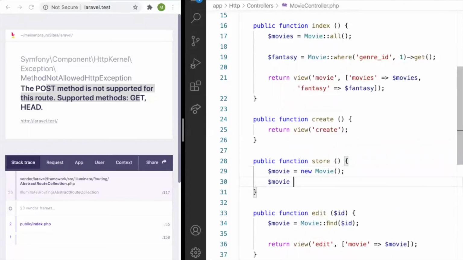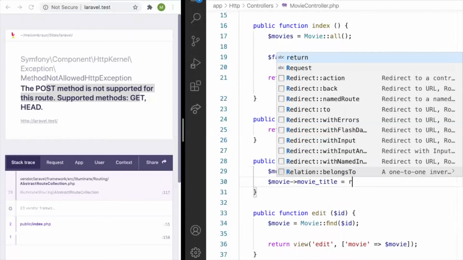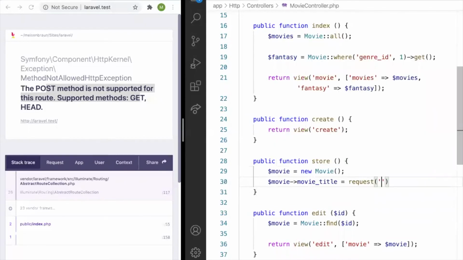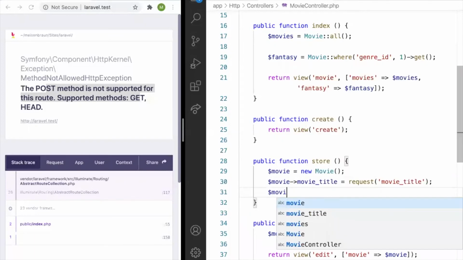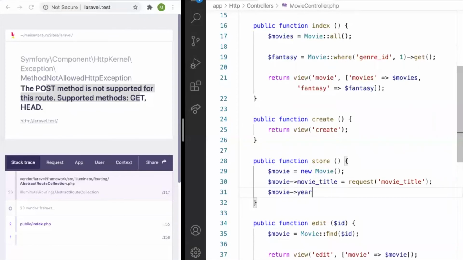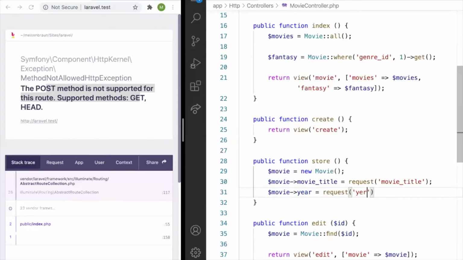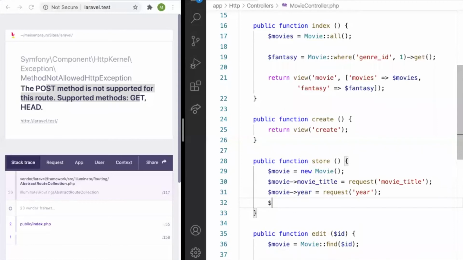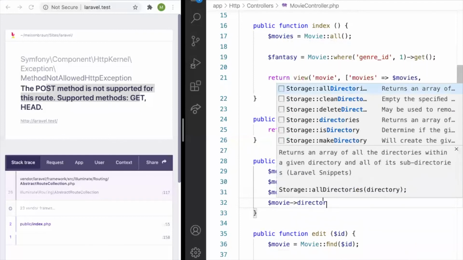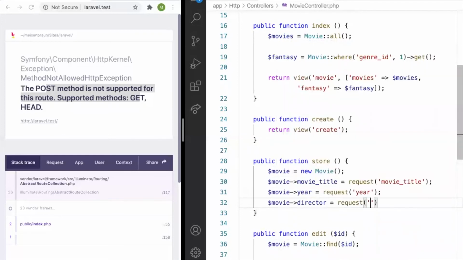So I'm going to set this to update the movie title, which is going to get back from the request movie title. There we go. And then we'll do movie. Let's see, it's year. So this will be request year. And finally, the director. The request director. Okay, so remember, request is coming from the form that was submitted.